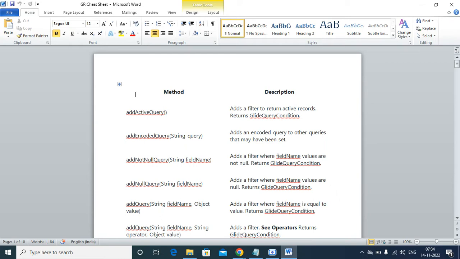And once we have done it, for example, if you use addActiveQuery, it filters to return active records in the GlideQuery condition. So for example, you want to fetch the incidents with priority high. At that time we can use addActiveQuery. Whenever you define the variable name dot, you will see these options, and addQuery will be there.